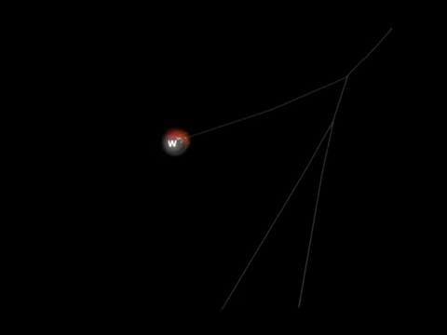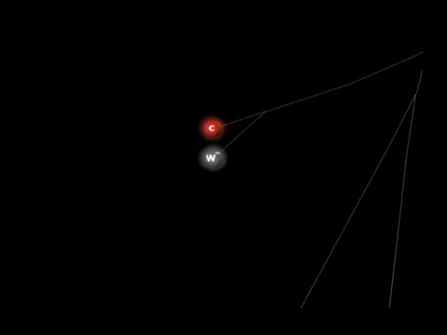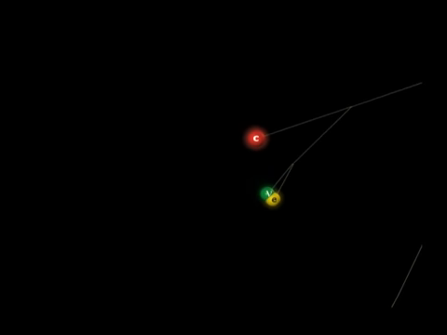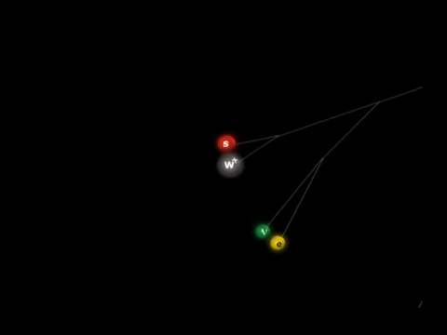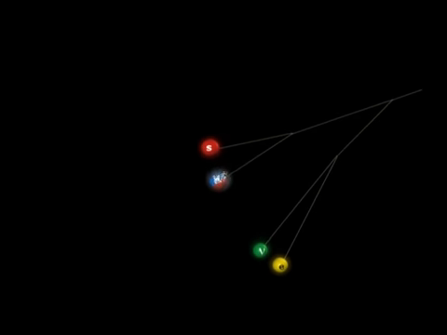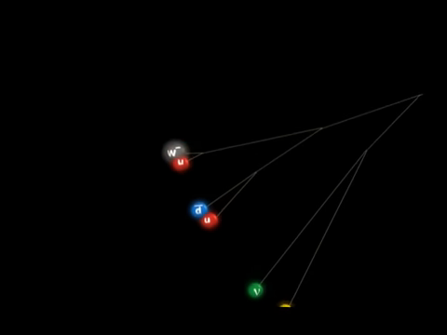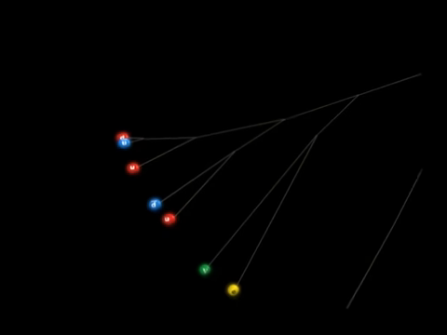The B quark decays into a C quark and a W, and the W decays into an electron and a neutrino. The C quark then decays into an S quark and a W, and the W decays into a U and an anti-D quark. Finally, the S quark decays into a U quark and a W, followed by the W decay into a D and an anti-U quark.